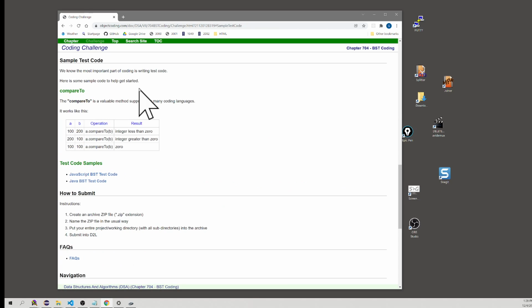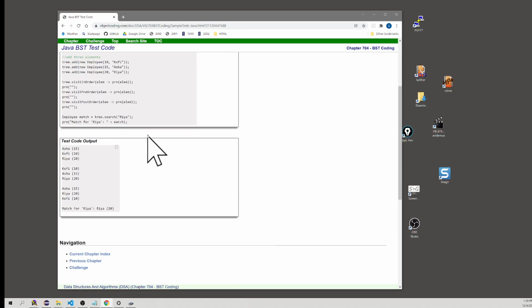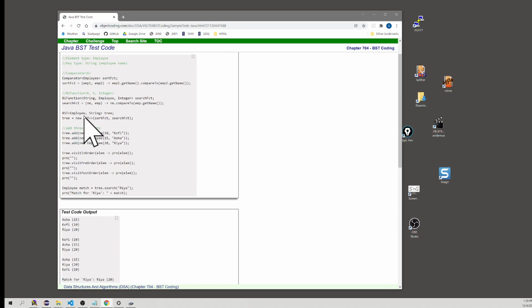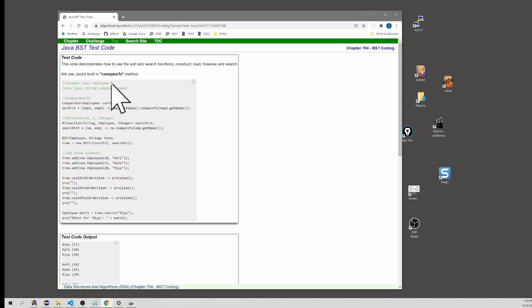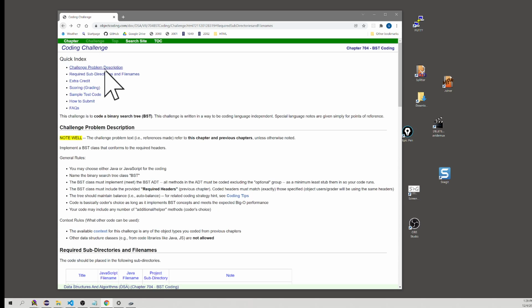Sample test code. That's the most valuable, I would say, the MVP, if you will. Here are examples. You have JavaScript examples and Java examples of some test code, and that shows you how to construct. Basically, it shows you how to do a lot of the stuff here in one little beginning test: search, construct, load, traverse, and such like that. What else do we have? And then just the normal stuff.